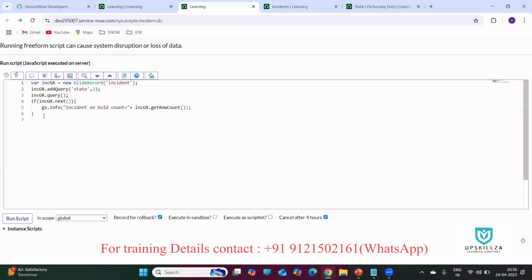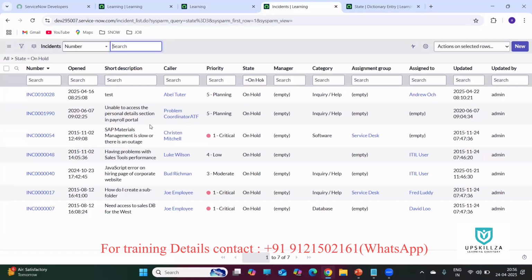So this is a basic query, how we execute it. Now here I want to add one more query, like all are active true. Yeah, active true.